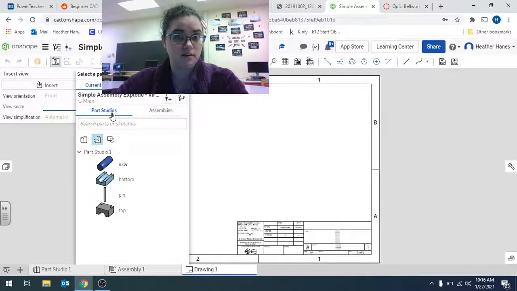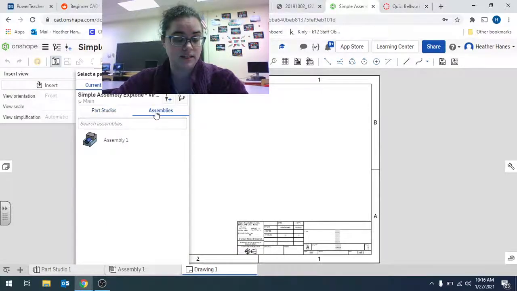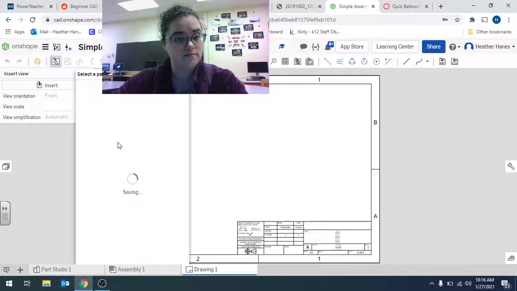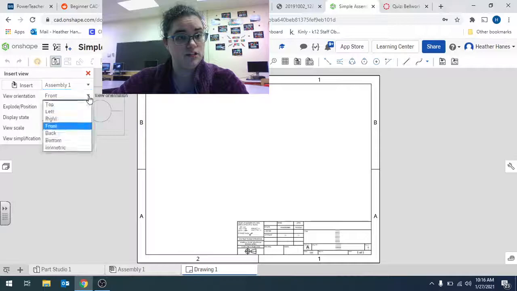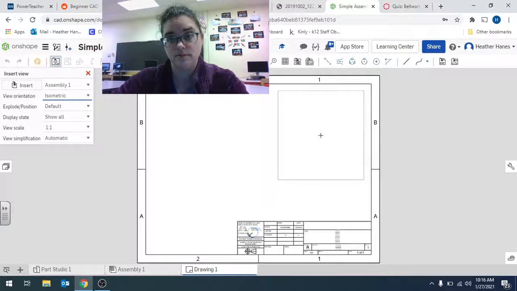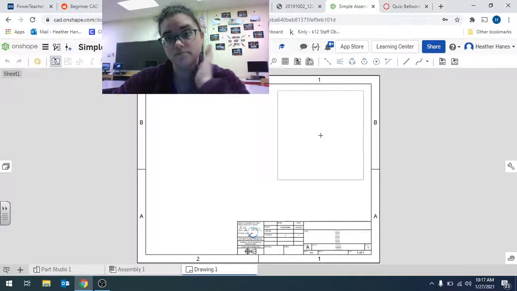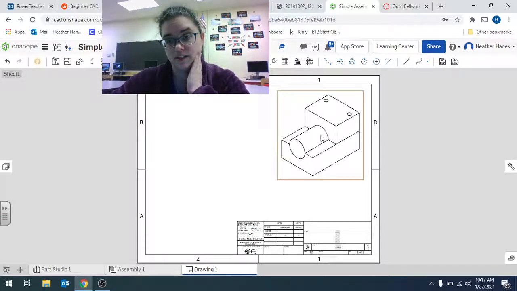Notice how I've got Part Studio and I've got Assembly. If I click Assemblies, there's my Assembly 1 right there in the list. If I click on that, it's going to give a front view first, which is kind of boring. Let's go over to the Insert View menu that comes up. You can change it to isometric, and that'll make it at that angle that you saw when I first had it done.